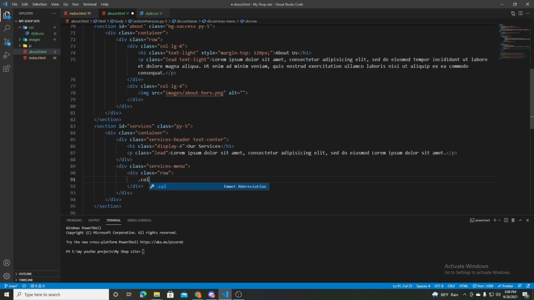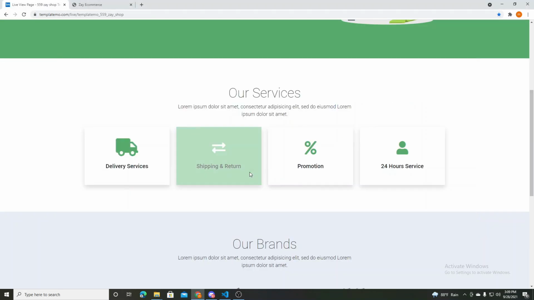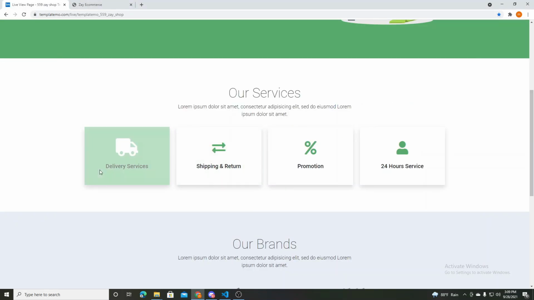Inside row we need col-lg-4. Not col-lg-4, we need 4 columns. So I'm gonna keep it col-lg-3 and copy paste this 3 times. Now we have 4 col-lg-3. Inside our first col-lg-3, first of all, we need this box, and there is some shadow behind the box, and we need this icon and this name. We also need to change the color after hovering on our service. So let's do it.